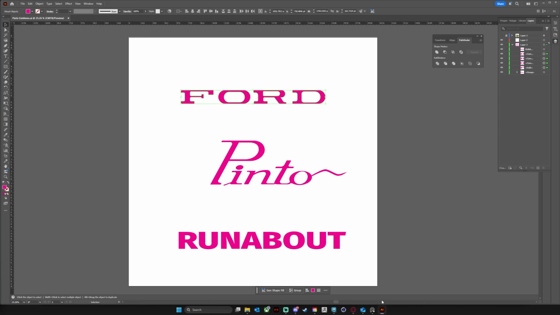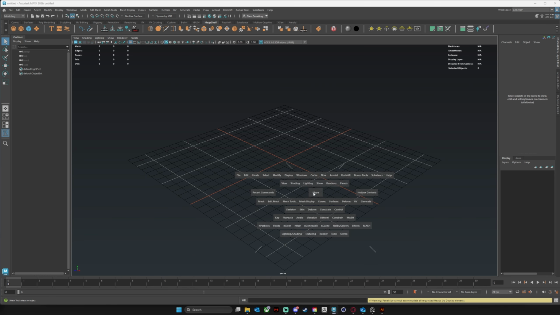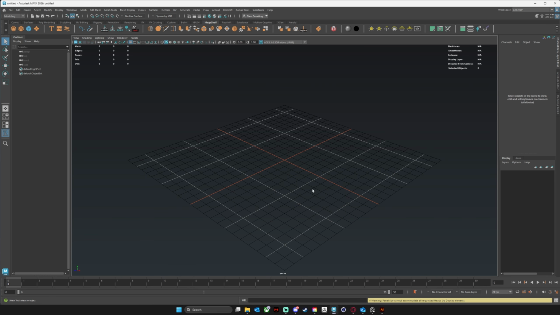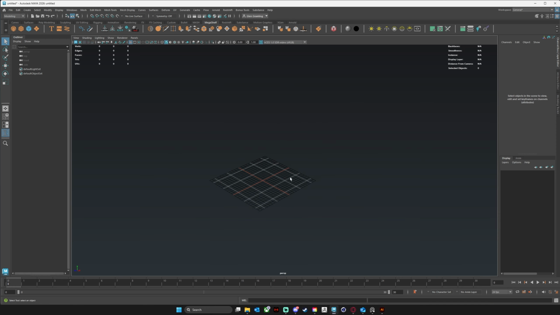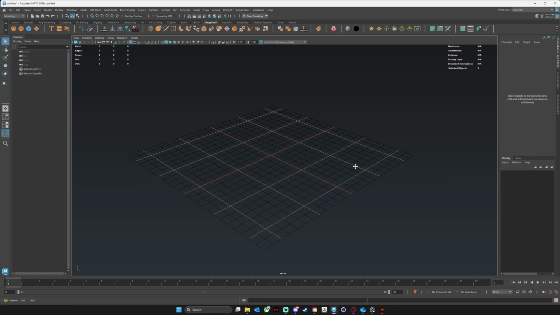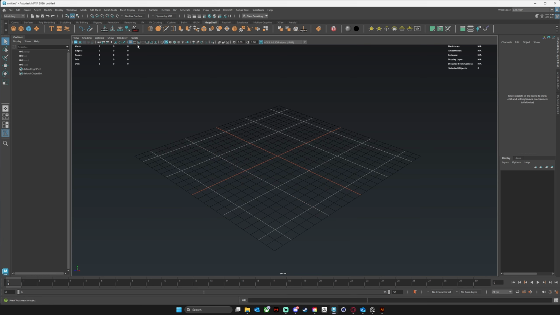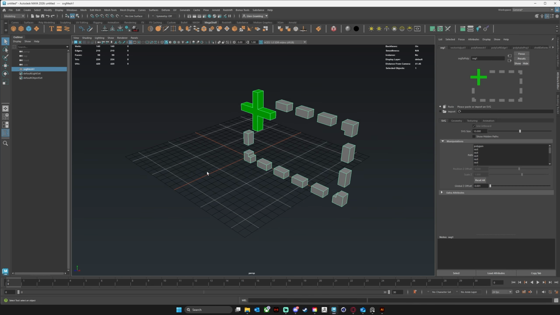So Control C, and then we're going to come into Maya. And this is just a blank scene in Maya. I prefer to do this in a separate scene by itself. And I'm going to use our SVG tool. Now I'm in my mega shelf here, but you should be able to find this in your polygon modeling, SVG. So we'll just do that.